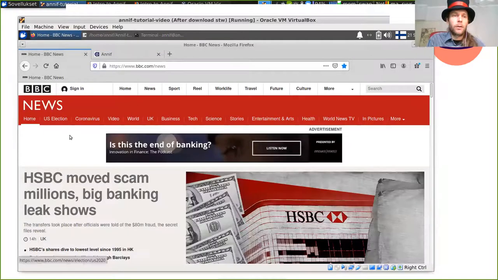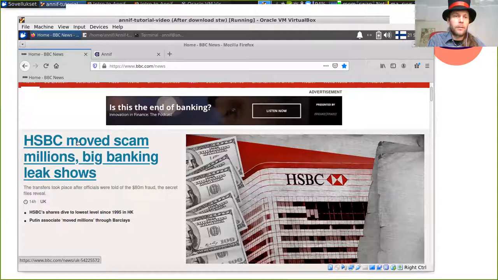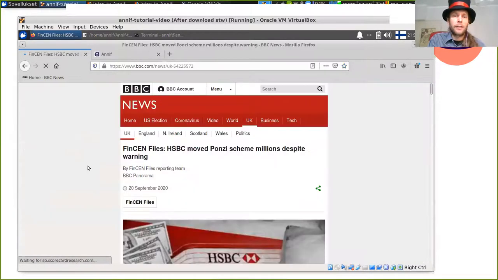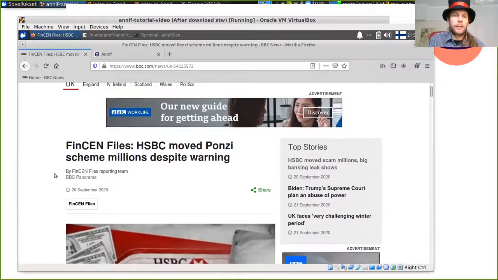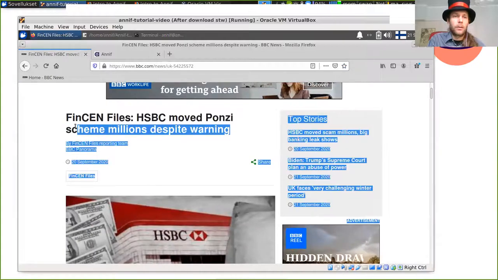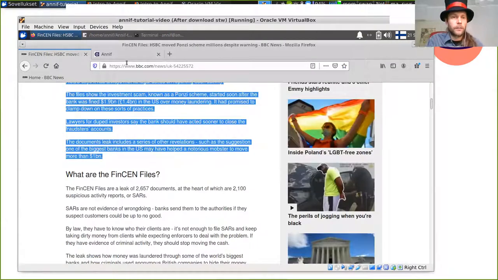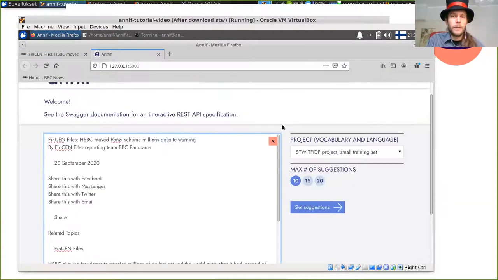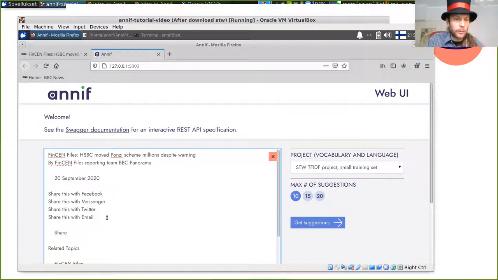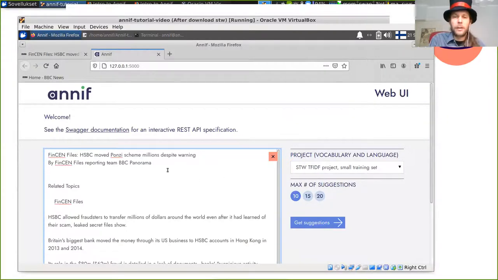Then I will go to the BBC news site, and it seems that the big news item for today is about this banking scam involving the HSBC bank. So I will use this article as an example. I'm copying the text from the first part of this article and then pasting it here. Let's clear the share buttons. Okay, do some cleanup here. So this is the article from the first part of the BBC news item.